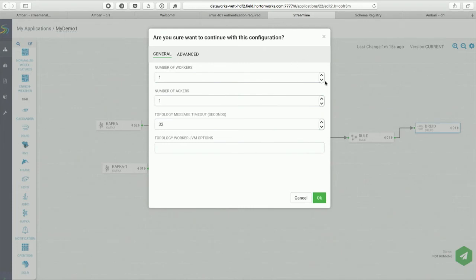like if I want more workers. These are all coming from Storm-related configuration. So if you're running Flink, you will have contextual-based configuration available here.